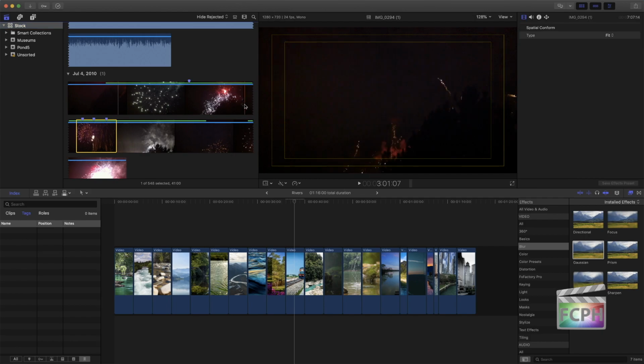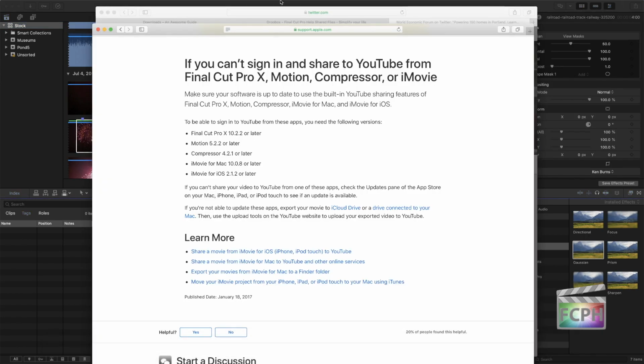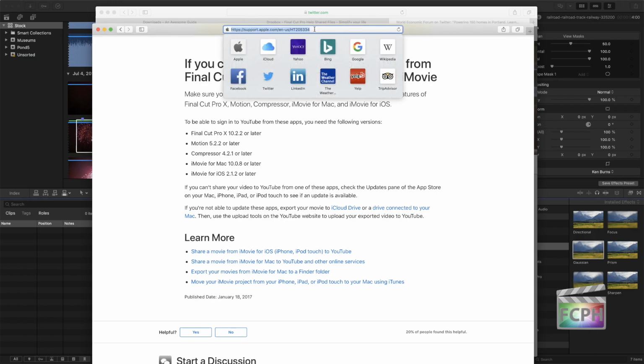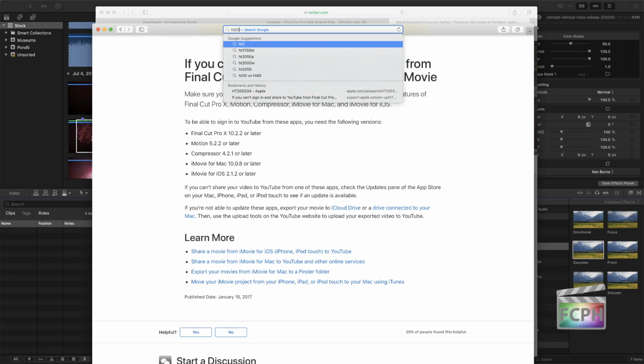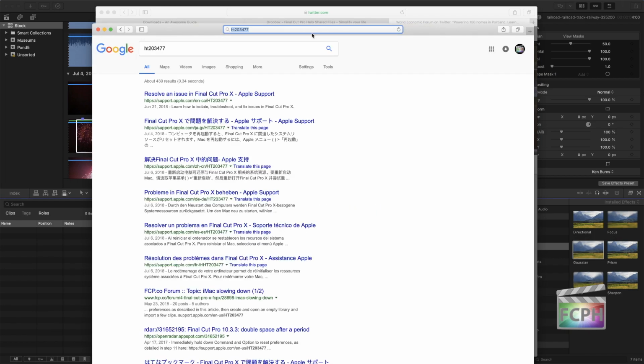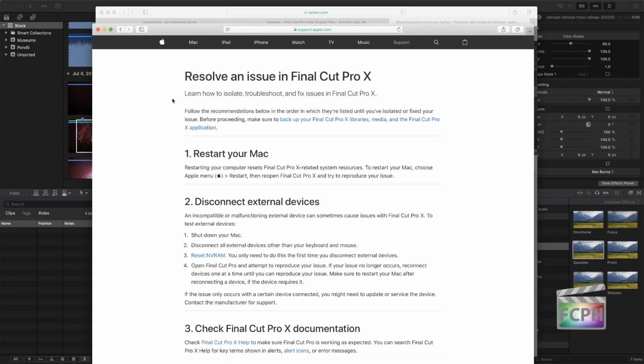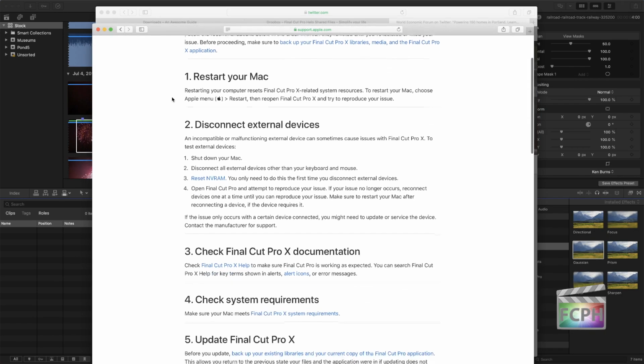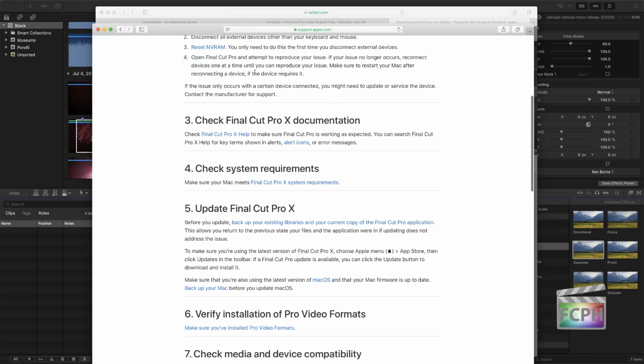The other article that I will suggest looking at for any issue, not just the one we're talking about here with YouTube, is HT203477. Let's try searching that number to see if it comes up. It does. It's this long, lengthy article called Resolve an Issue in Final Cut Pro 10. I've made a video on this as well, taking you through all of these steps, but go through them because they will let you troubleshoot and possibly fix the issue.